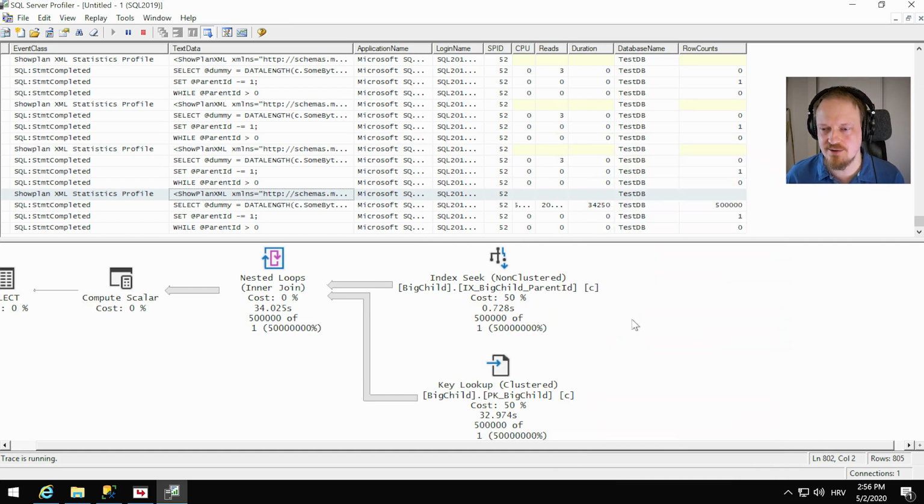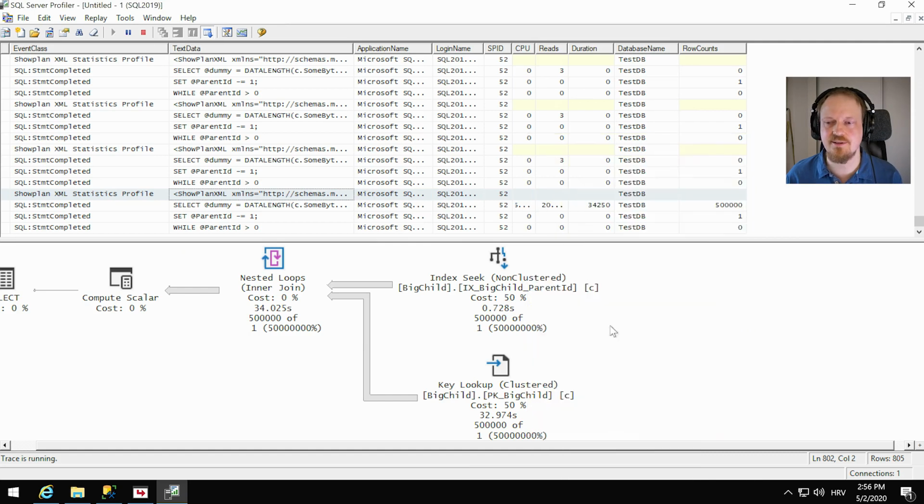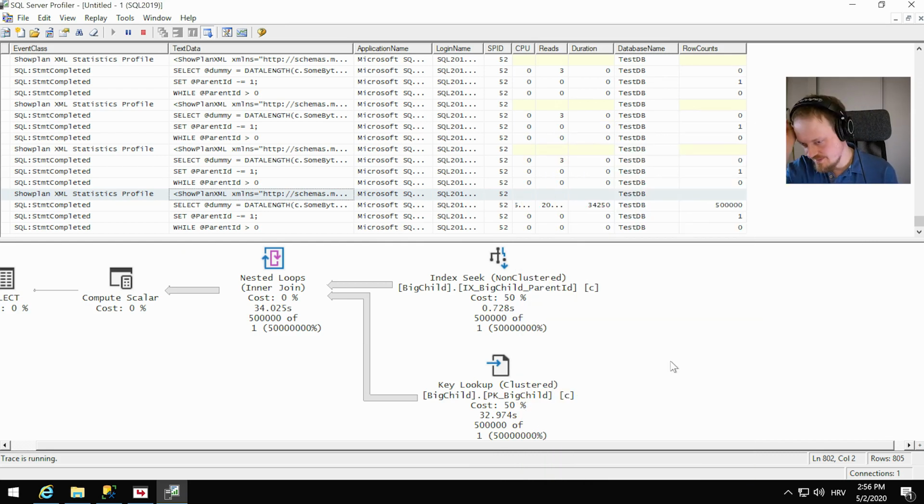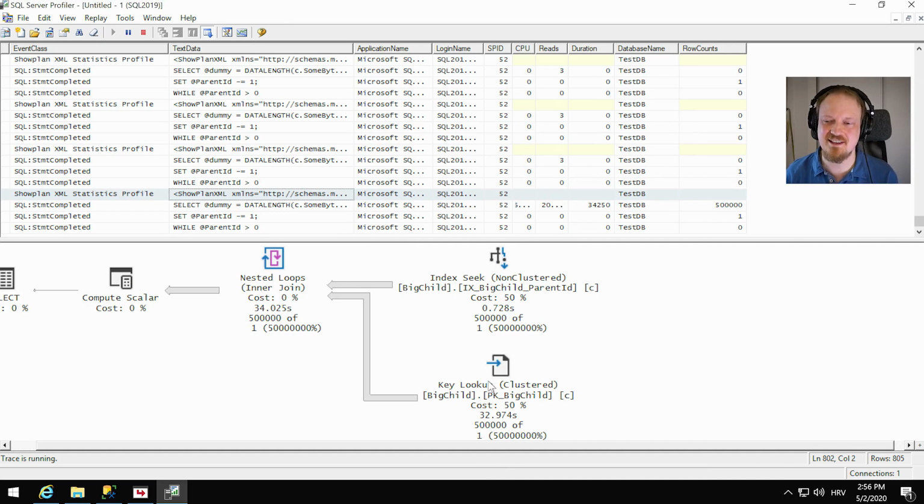And you also see how long each operator executed. So this one finished fast, but this key lookup was terrible. It was running almost 33 seconds. So if we could get rid of this, that would be really good.